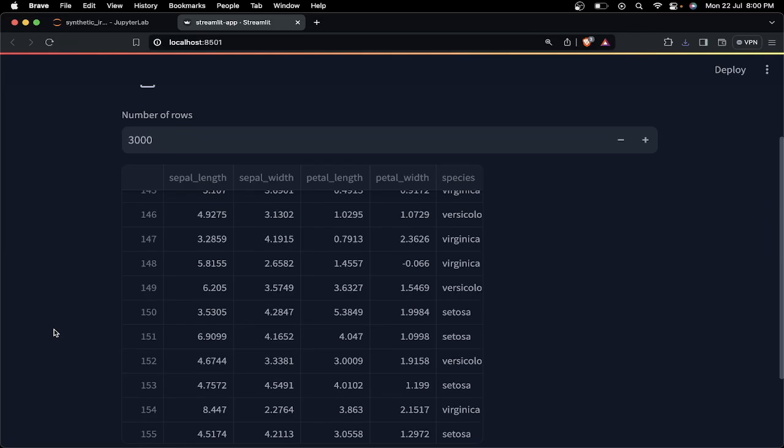We have successfully generated synthetic data using CTGAN in Jupyter Notebook and created a dynamic Streamlit app as well.